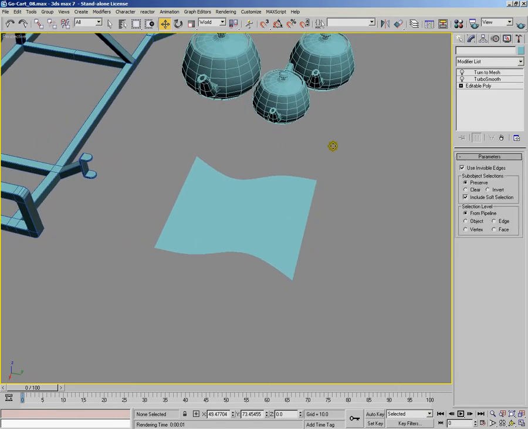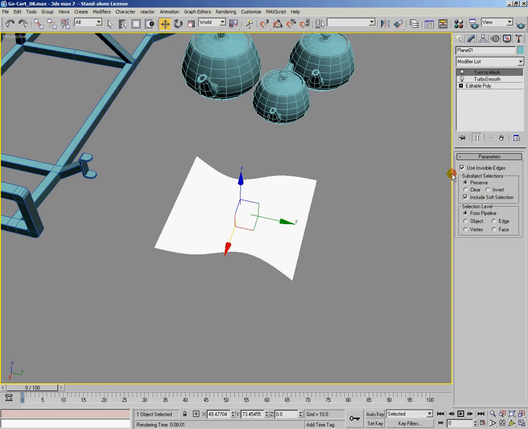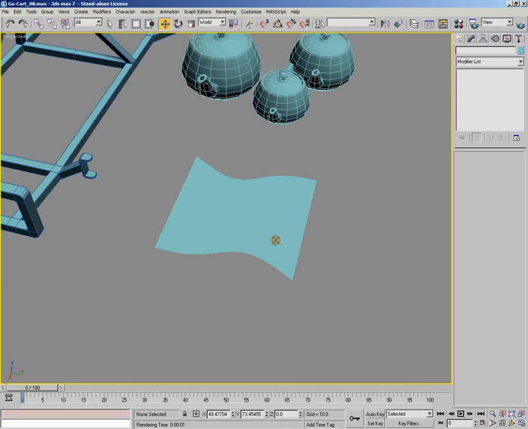Now, let's say at render time you don't want that turn to mesh to be active. Well, that's easy enough. You can say off in render. So now turn to mesh is only active in the viewport, and when it comes to render time, it won't be active anymore. And it may cause artifacts, let's say with an edit poly. It shouldn't do, but it might, in which case you can just use that feature there.